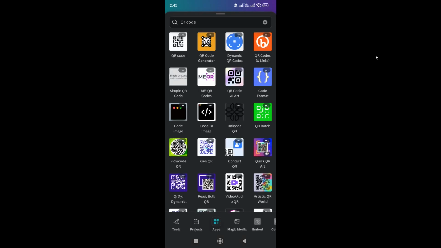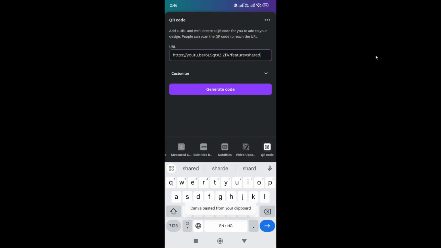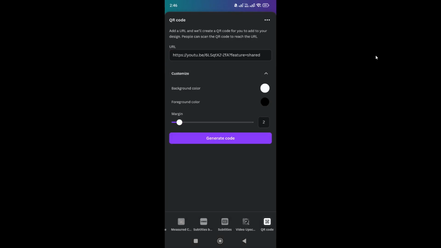Download this app QR code. Enter the URL and click on generate code. You can also customize it. Its background color, foreground color or margin. Again, click on generate code.